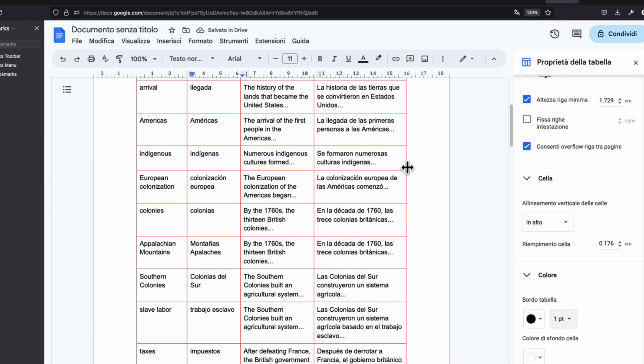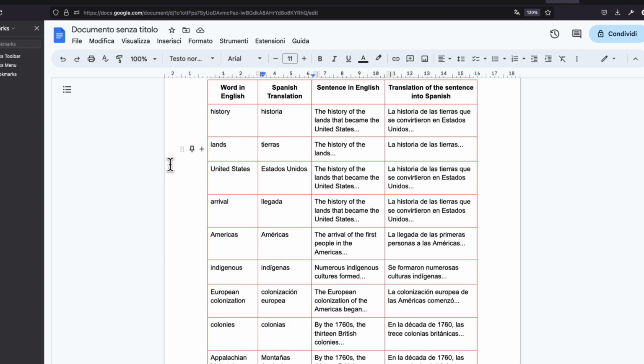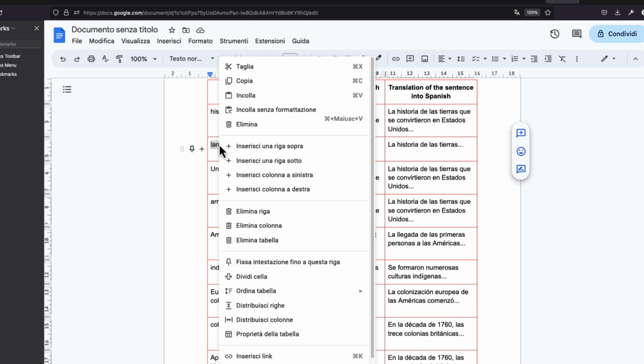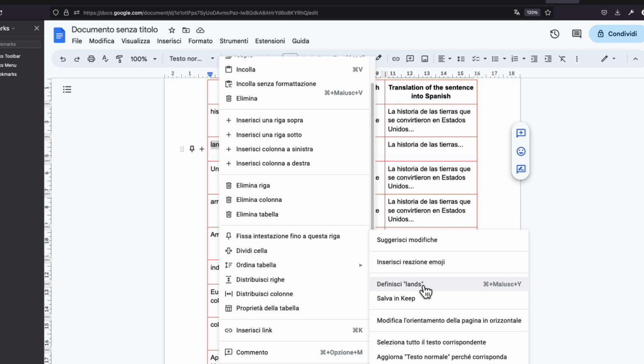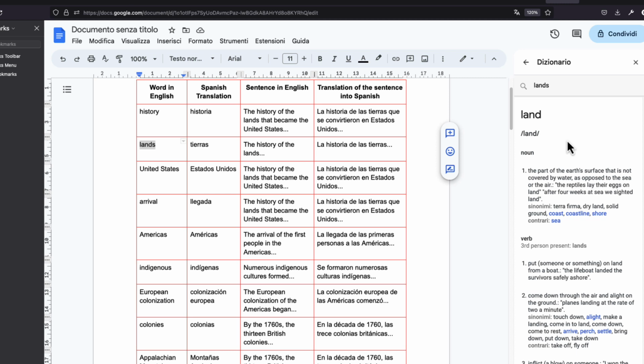If you want more detail about a word, and you're here inside Google Docs, you can select the word. Then you can right-click, and there is a menu here. Define lands. Okay, I have the menu here in Italian, but no worries. You can just press Command Shift Y, and you're gonna have the definition here to your right. Okay, here you have the translation for land.